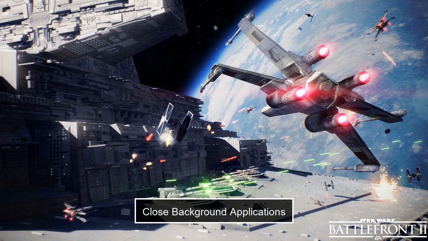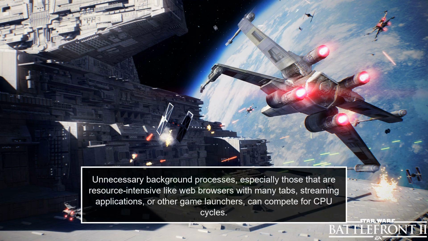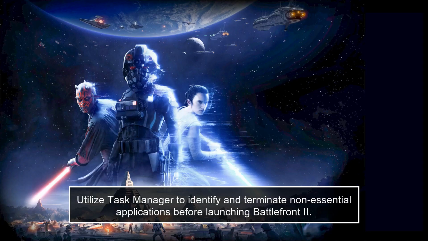Close background applications. Unnecessary background processes, especially those that are resource-intensive like web browsers with many tabs, streaming applications, or other game launchers, can compete for CPU cycles. Utilize Task Manager to identify and terminate non-essential applications before launching Battlefront II.